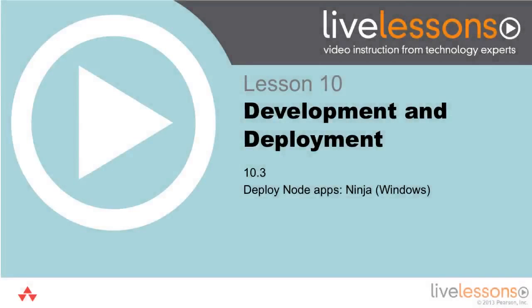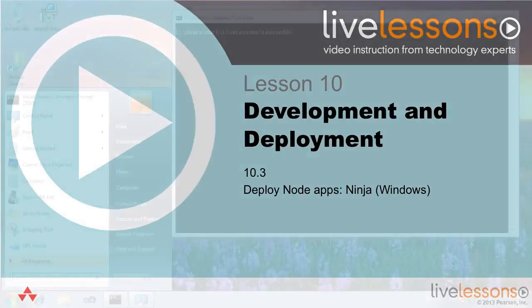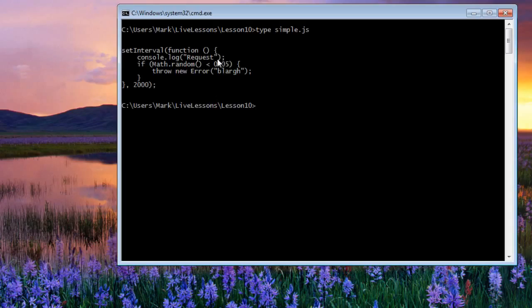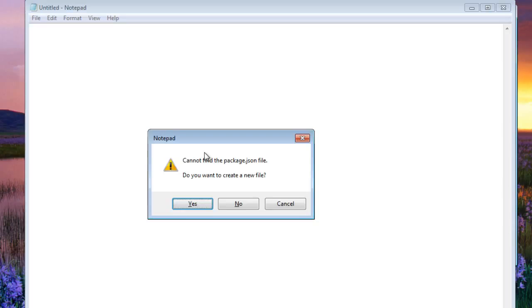All right, so let's look at some slightly more advanced deployment options available to us on Windows. So here, what I've done is I've updated my simple.bat to have a 1 in 20 failure chance, just so it actually runs a little more reliably. Now, next thing I need to do is I am going to need a package.json for this.